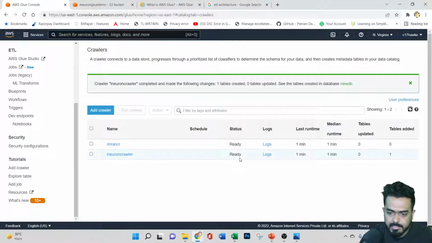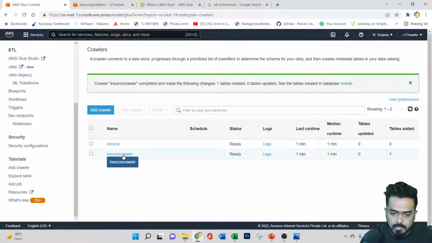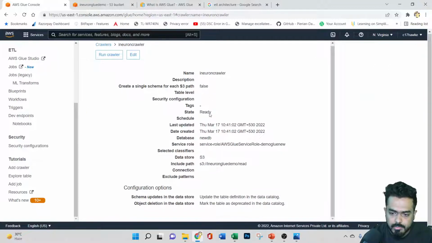So let's see whether this has finished. You can see right now it's in ready state. If I click on this crawler, all the details you can see.